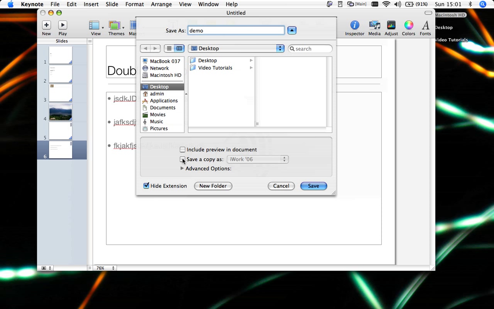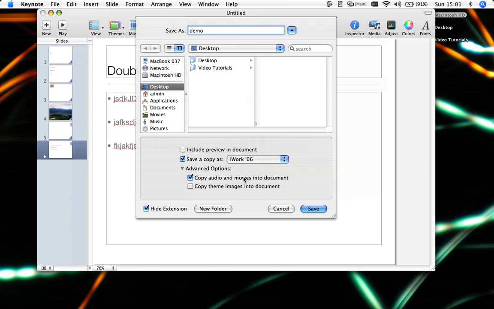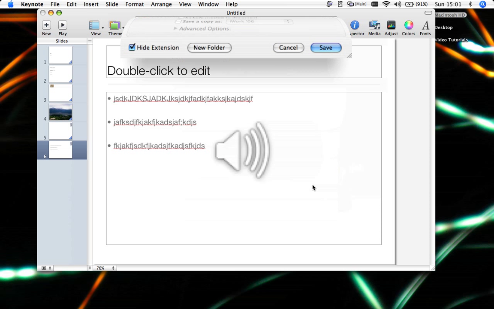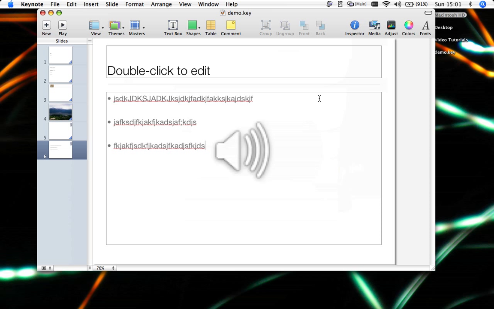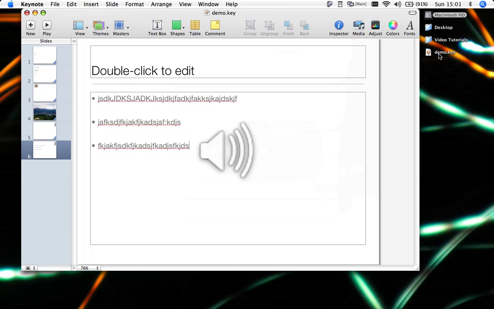Now just like in Pages, I'm using the '08 version. If I have an '06 version at home and I would like to work on it at home, I would need to click this so it would open on an '06 version. And you also have advanced options, copy audio and movies, so it would make a folder to save those MP3 files or video files I have inserted into this. I'll just click save here. And you see it's on my desktop here.